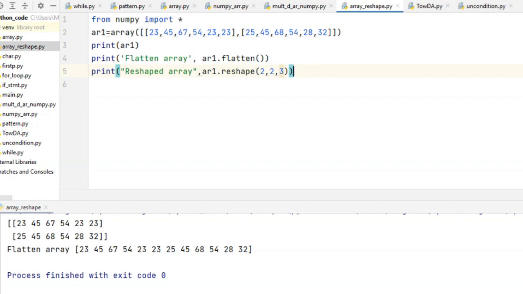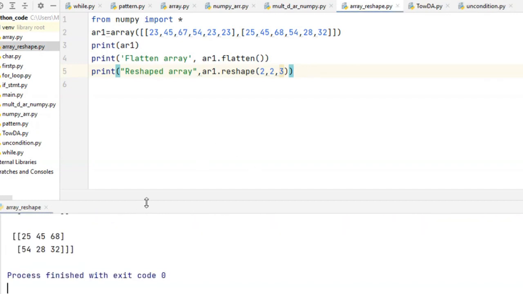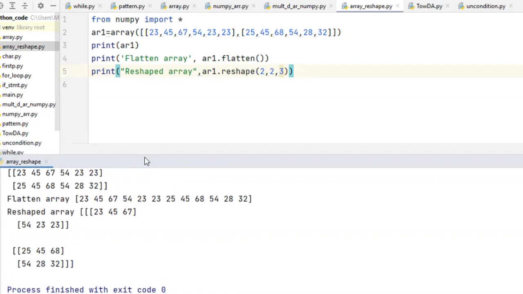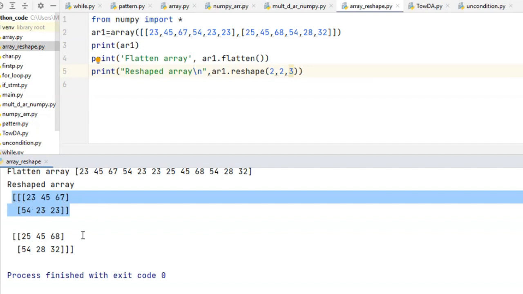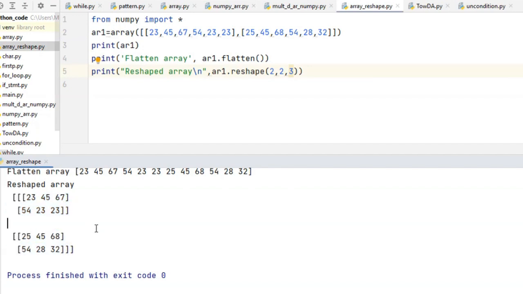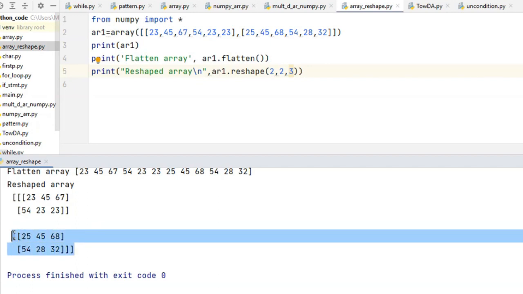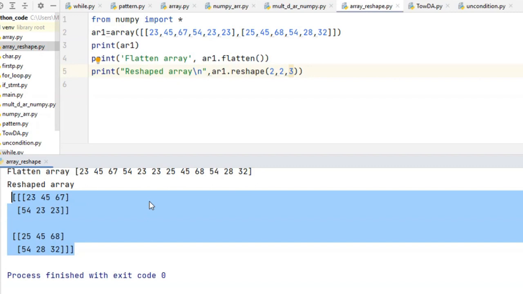So let me check. You see? Here it is. I can make it slash n to make a new line, I think. Yes, the reshaped array is the first array 2 by 3, the second array 2 by 3. So we can create many two-dimensional arrays from one two-dimensional array. We can create many two-dimensional arrays from a one-dimensional array.